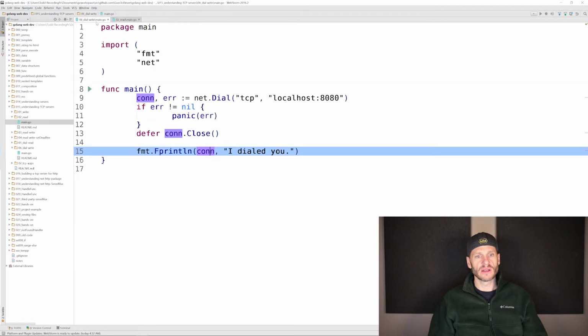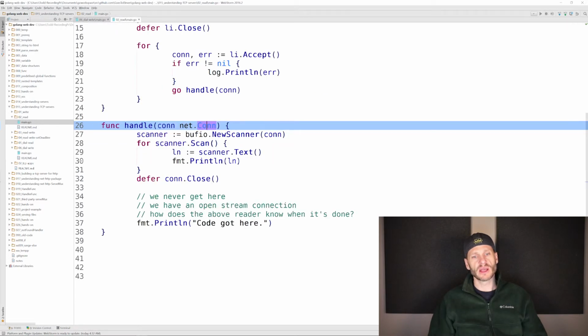And so this one will get the connection, defer the connection close, write this, right? And then this program exits, and so the connection gets closed. So this one receives what came in on the connection, prints it out, that connection got closed, and so this exits because it's no longer scanning, because that stream is no longer there. And so then this one exits and says code got here. But the listener is always looping, and anytime something comes in, we accept it, so it launches a new handle because there's a new connection.